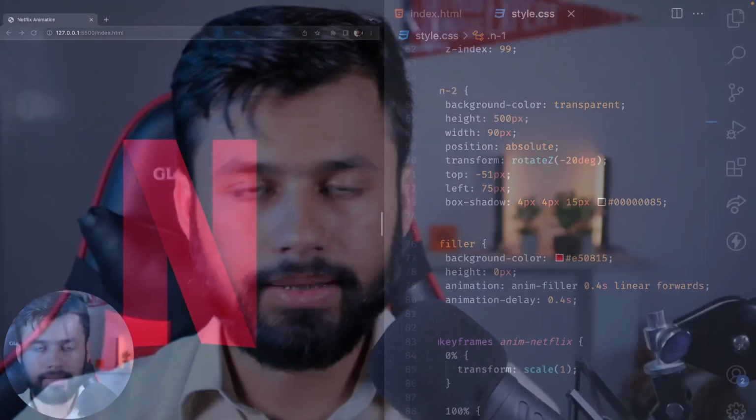So yeah, that's pretty much it, and this was how you can create a Netflix logo using just CSS and HTML, including an animation. So that's it for today.